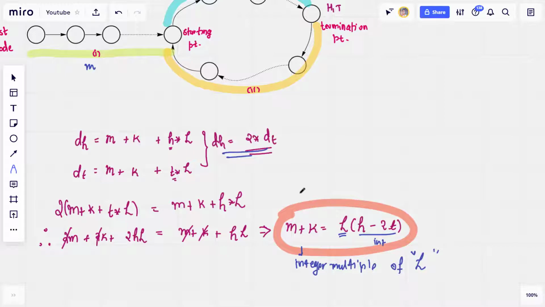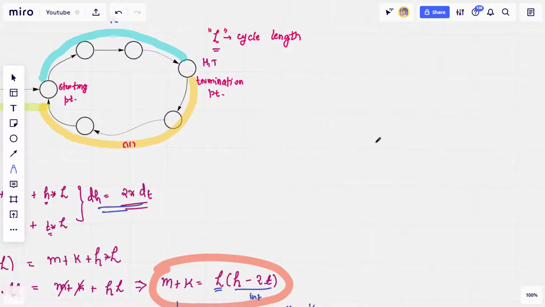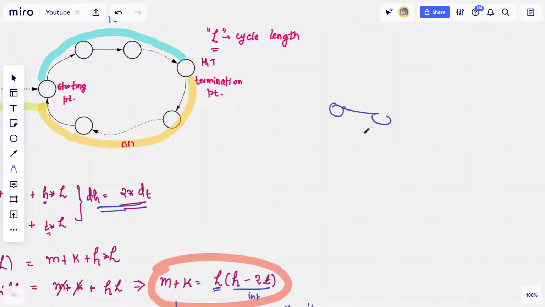Now, why do you care? Let me make you understand here. Let's just say we have a cycle of 4 nodes, okay, and I'm at some point here. L is 4. Now, what if I cover 1L distance? If I cover 1L distance, that is 4 distance, I will be at 1, 2, 3, 4, okay. I'll be at the same position.